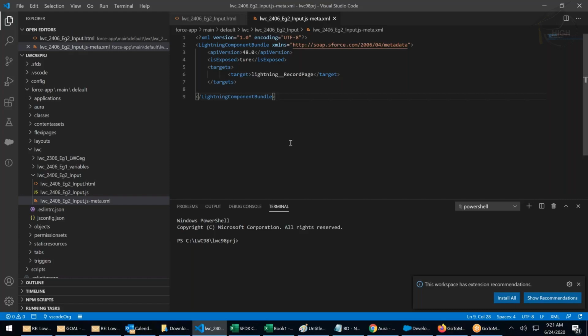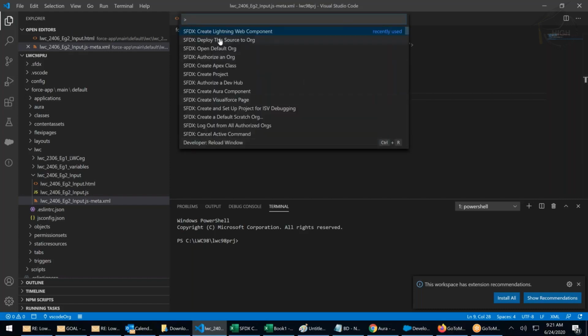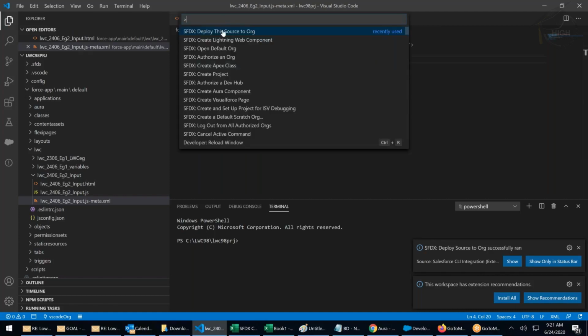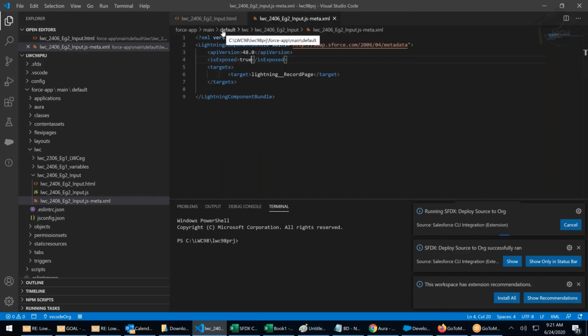Now I will deploy it. Control Shift P. Can you check the spelling of true under isExposed? Oh, okay. Don't worry. Let's see what it does. Right, it deployed successfully. It didn't give an error. T-R-U-E, true. Control S. Control Shift P. Redeploy it again. Actually, if it's false also, not a problem. I can still get output through the app, but I'll not be able to see it on the record page.